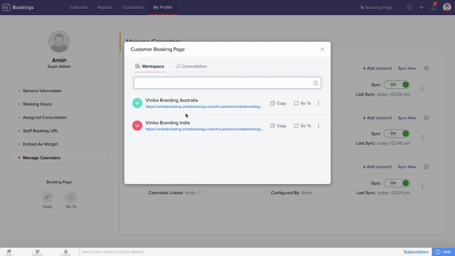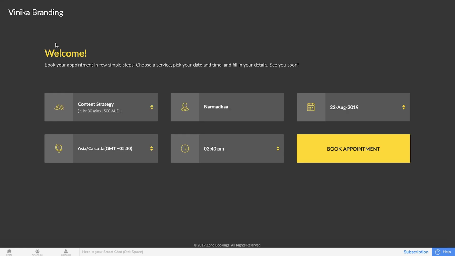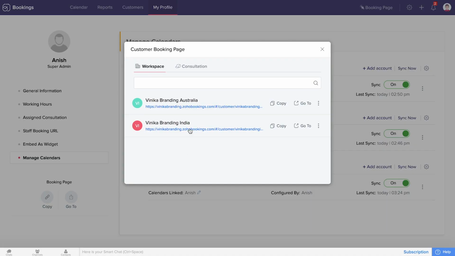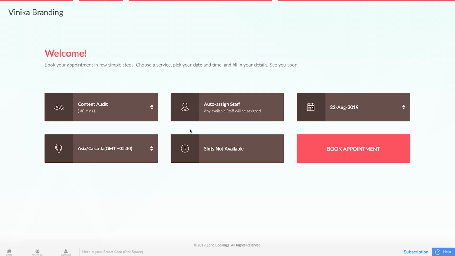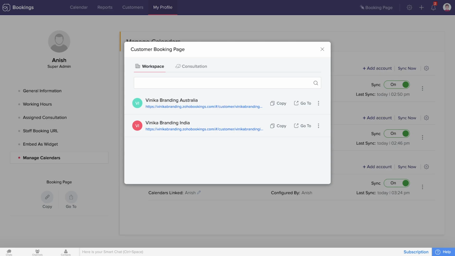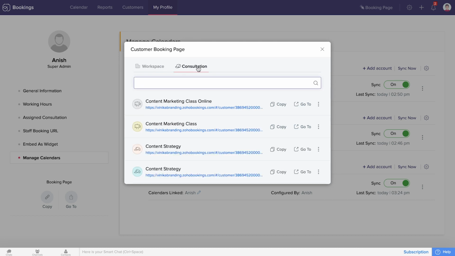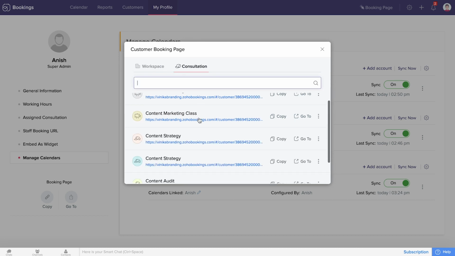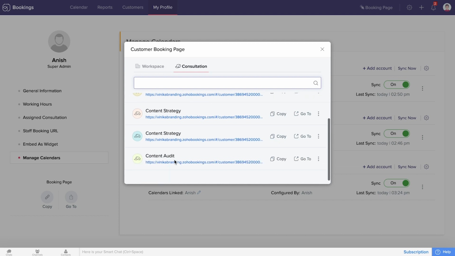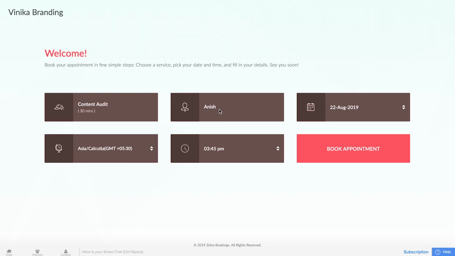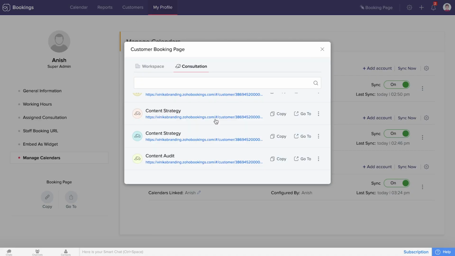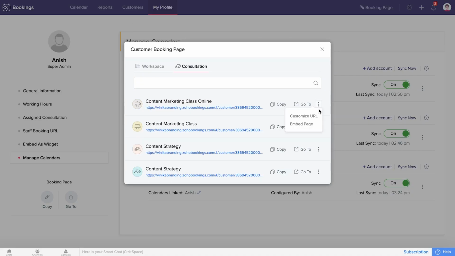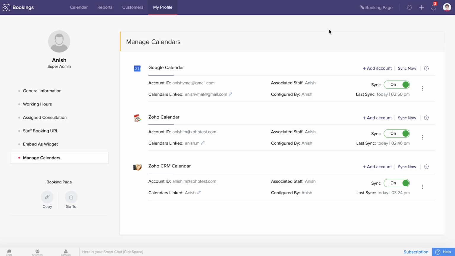Let me show you the booking pages for the 2 workspaces we have. This is the booking page for the Australian branch, and this is the one for the Indian branch. I've gone ahead and added some templates and themes on these pages to make them look nice. Next, we'll see the pages for each consultation. Notice that the Content Audit consultation page looks different from the Workspace page. There are options to customize these consultation URLs and also to embed them. We'll learn about that later though.